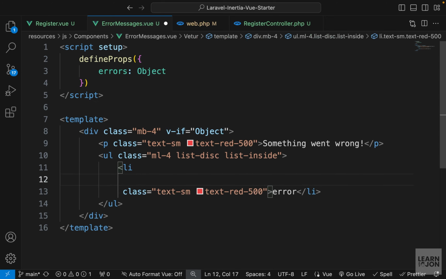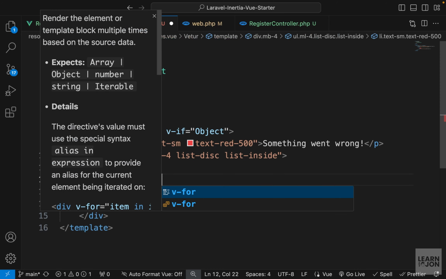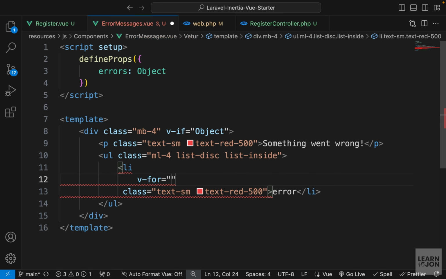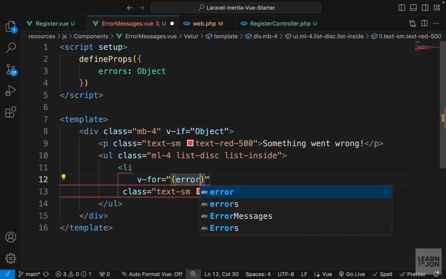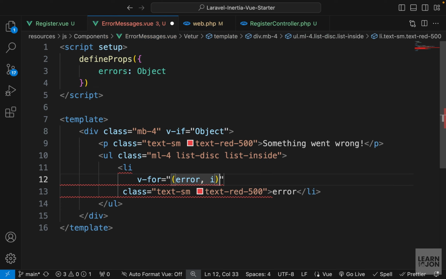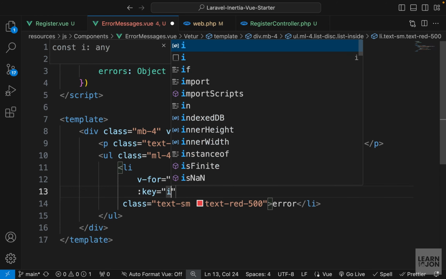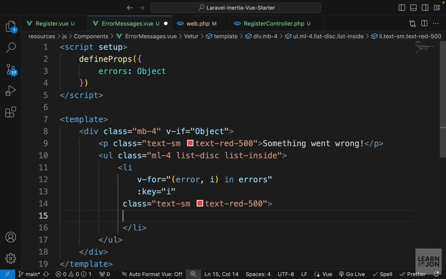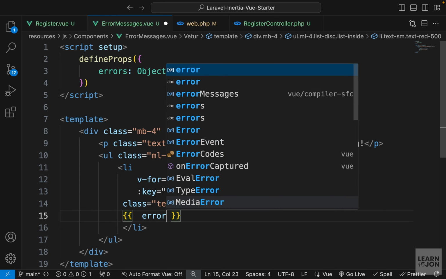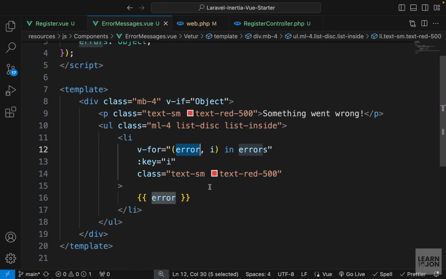So on the LI itself, we want to use the v-for because that's the element we want to repeat. And we want to loop over that errors object. I'm going to create an error message itself and the index, and I'm going to use the index as the key. So we want to loop over the errors, and we can bind the key attribute to that i. And for the actual text, we will use that error message, which we will get from each element.